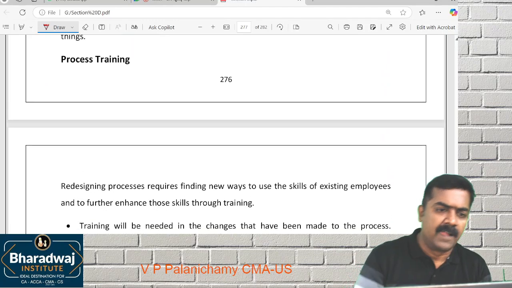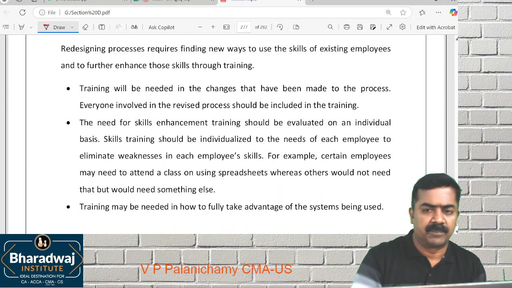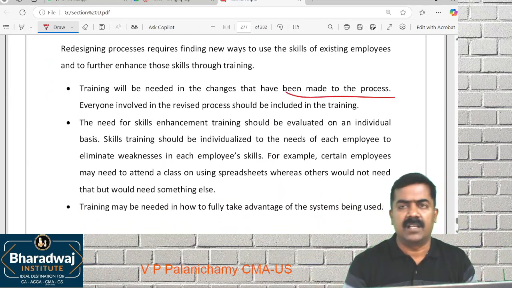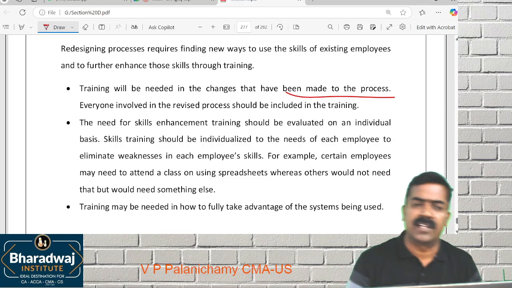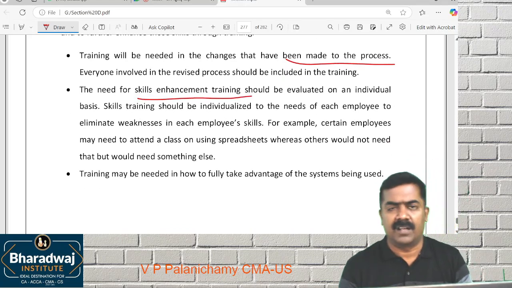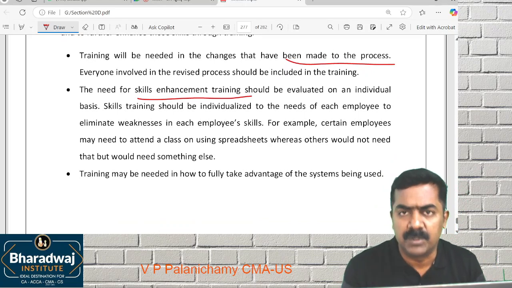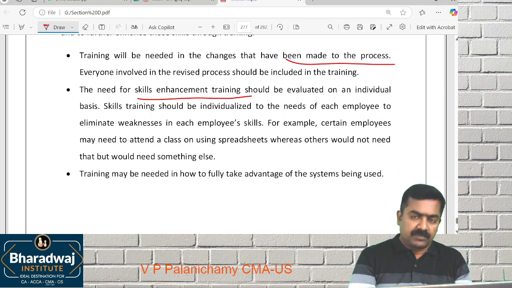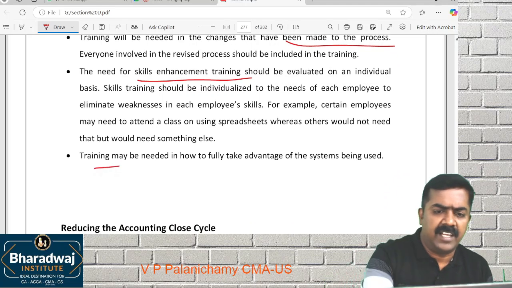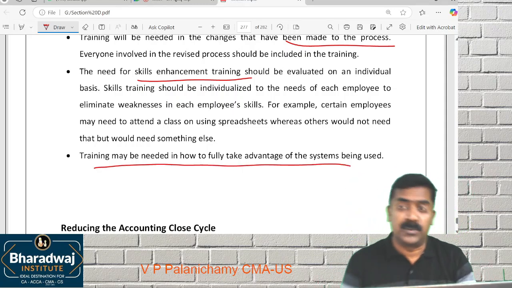For that, training should be given to the staff members on how the system will work. Clear? When the goods come in, what kind of entry they have to do? When the goods move out, what kind of entry they have to do, kind of a thing. Then skill enhancement training should be done at this. In the shortest possible time, the person should be able to process a lot of information. Then training may be needed on how the system can be advantageously used.